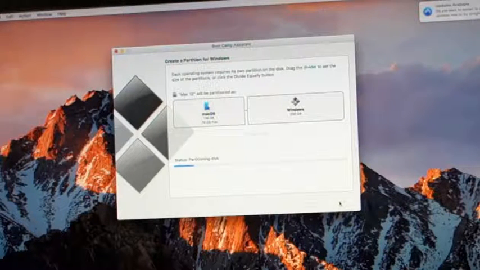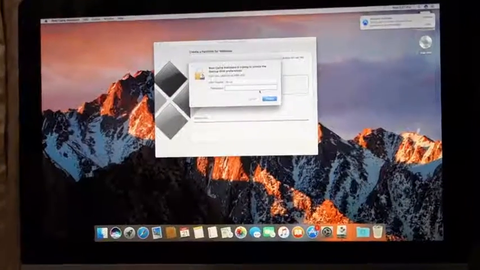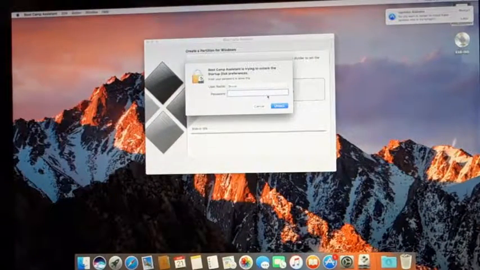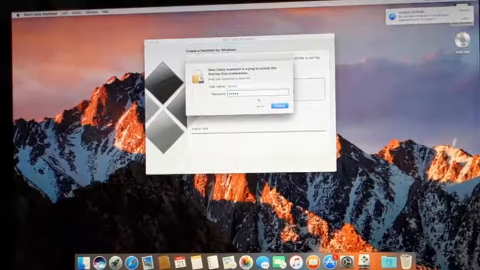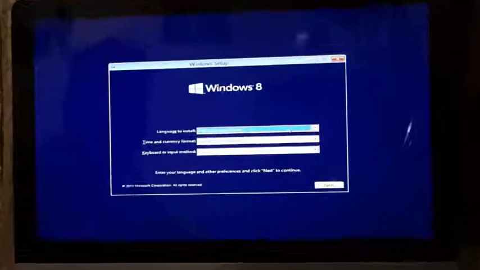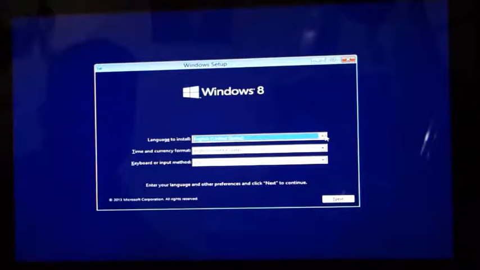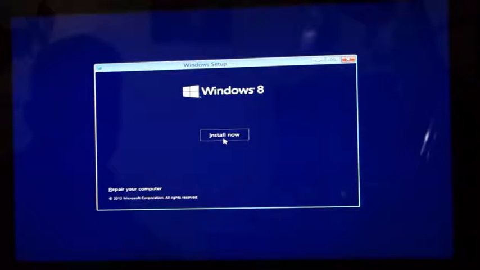Once you click Install, you have to wait for the disk partitioning. Type in your password and insert your disk. The Mac will start installing Windows. Make sure everything is complete and click Next. Click Install.